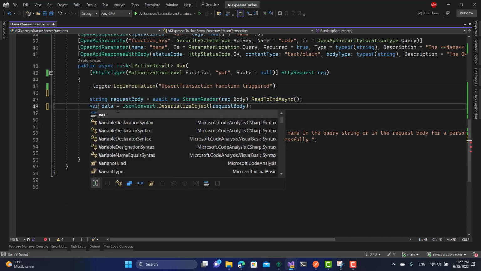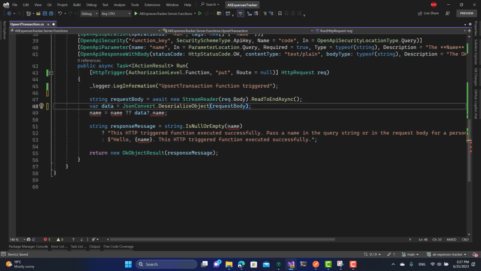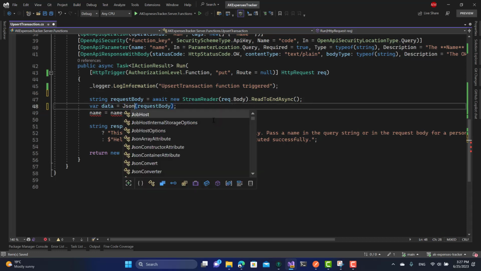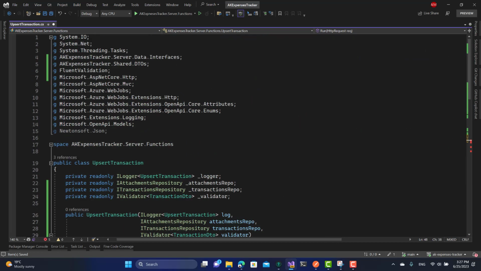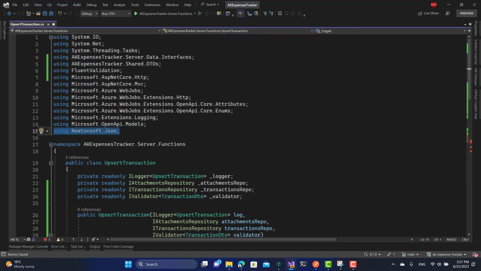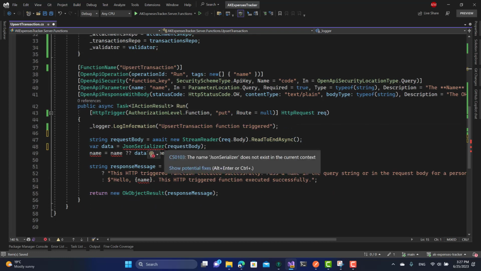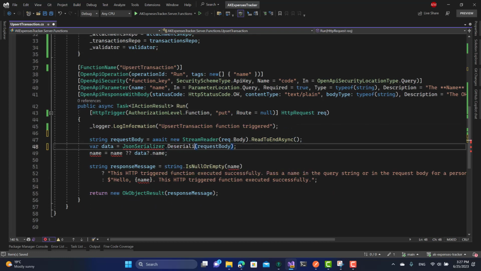And the object that we are going to get is deserialized. I'm going to use the JSON serializer from the System.Text.Json. So let me remove the Newtonsoft like that and say JsonSerializer.Deserialize of type TransactionDTO like this. Let's use System.Text.Json. Okay, that's good.